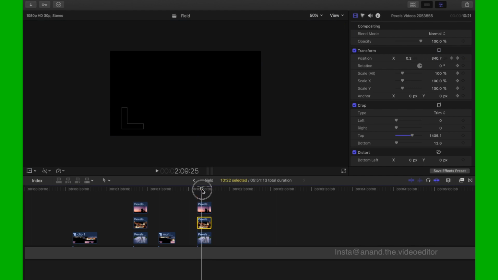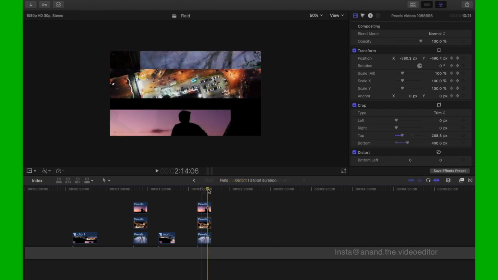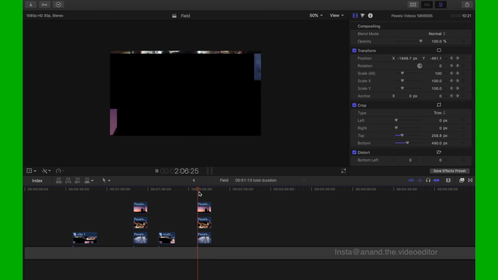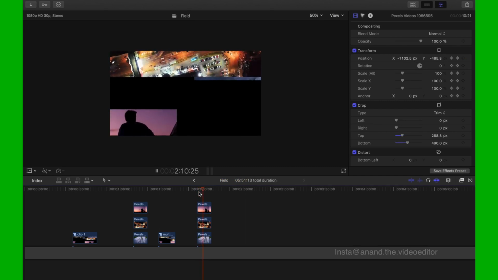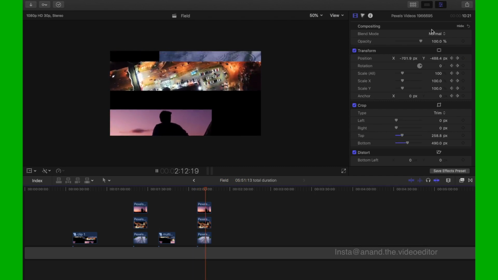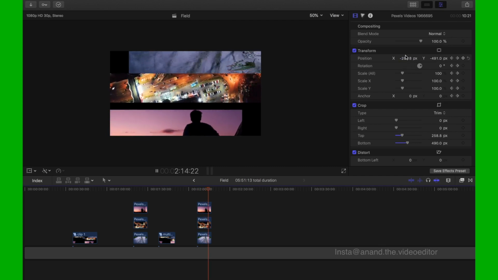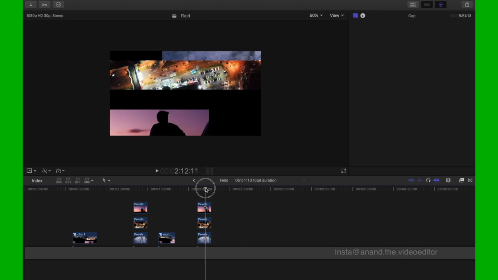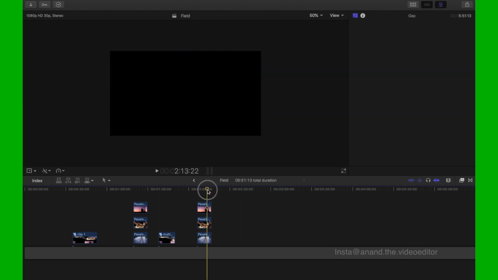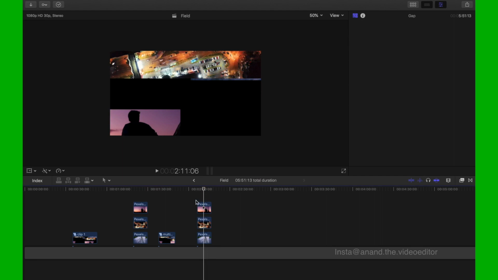I just need to render this. Okay, it's rendered, and now you can see that the effect has been applied because of the keyframes that we added, and you can see that the numbers are revolving as this shot is taking place. So this is how simple it is.